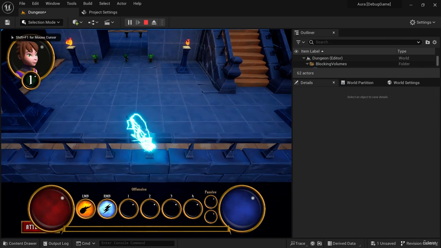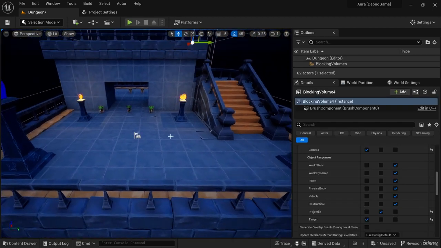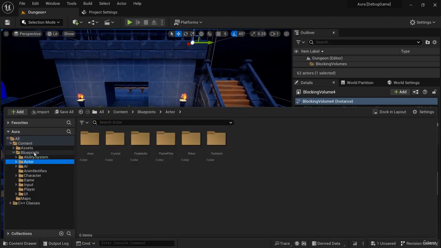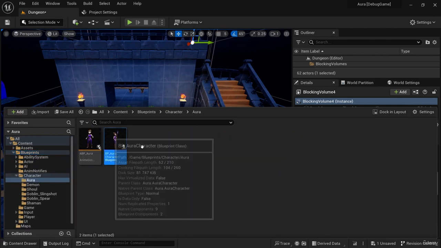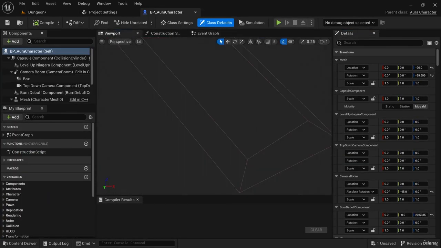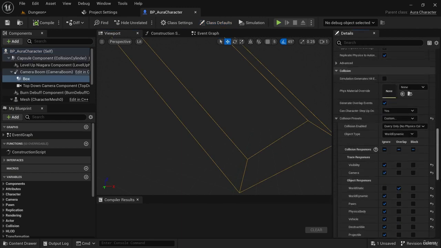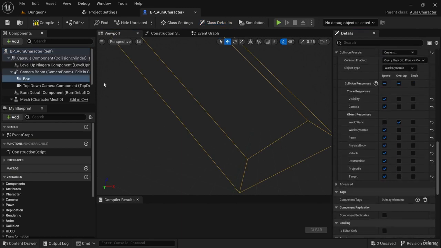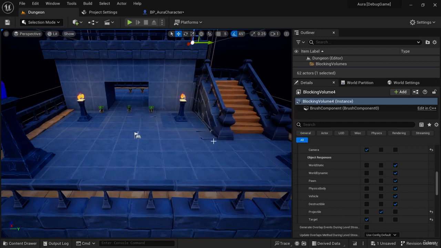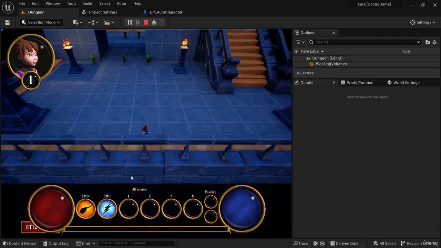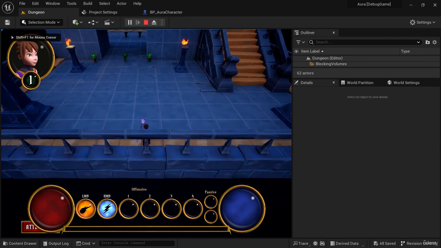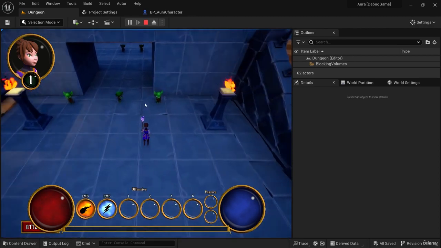But if I right click right in the middle, well, remember, Aura has a box component right there. So we also need to make sure the box component ignores the target channel as well. So we'll open Aura and get that box selected, and we'll make sure the box ignores the target channel. Okay, saving all, and just performing a quick test. Now we see that it's working. Okay, so that looks good.